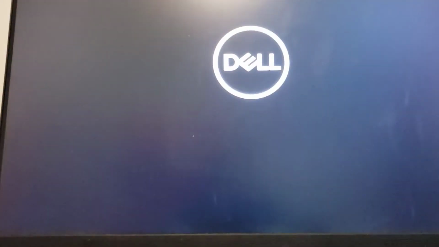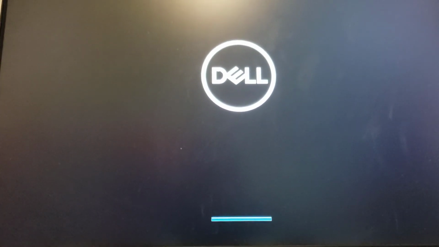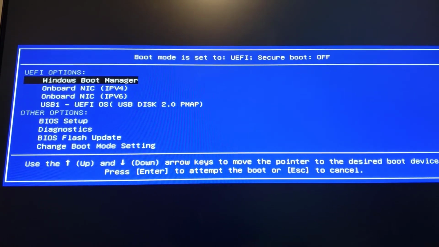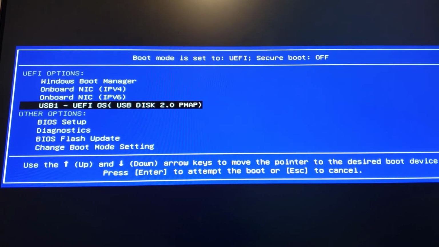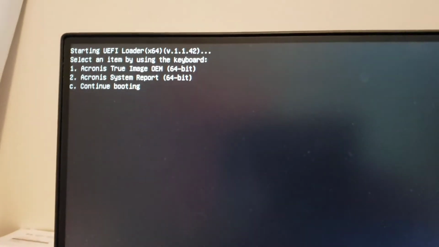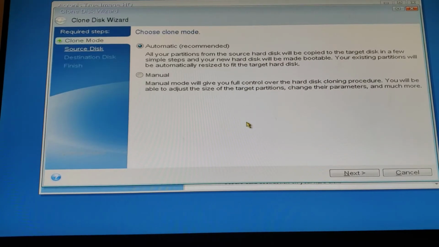All right, so it's starting to boot, so I'll press F12 over and over again, and that's because I have a Dell. In your case, you may want to go into your BIOS and change the boot order. In my case, I'm just going to do it on the fly with F12, and I'll set it to my USB stick. And you can see Acronis True Image. And then click Clone Disk.